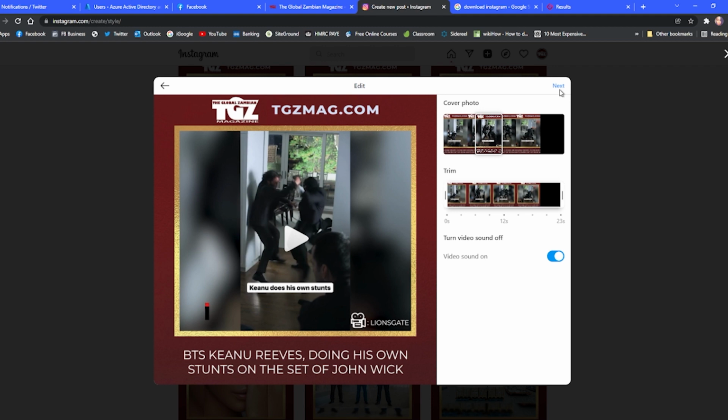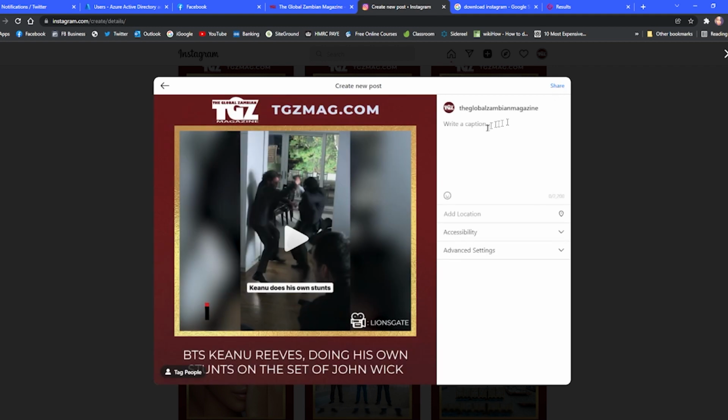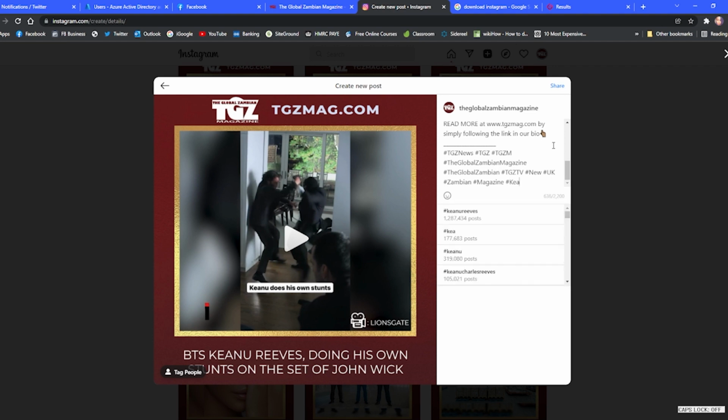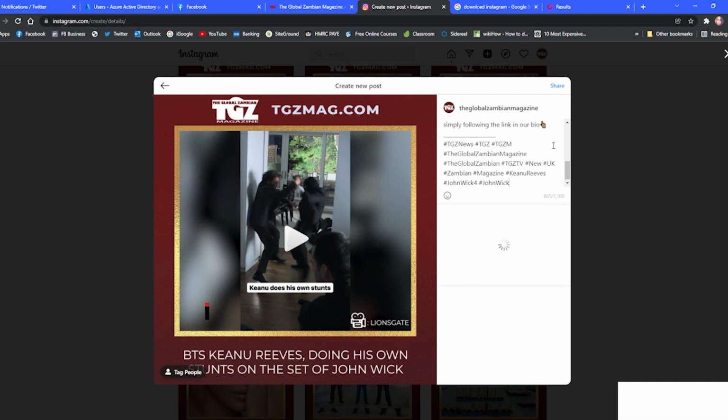So here I've selected the section that I need, and now I'm about to write the caption. The caption, obviously, I collected from the post that you just saw, because I collected all the hashtags. I'm removing any unnecessary hashtags that do not marry with the current post, because those were post specific. Only some of them were generic, like TGZ News, TGZ, the Global Zambian Magazine, TGZ TV News, UK Zambian Magazine. Keanu Reeves is what I'm now typing in, John Wick, John Wick 4, Lionsgate, all the necessary tags that are relevant to the particular post.